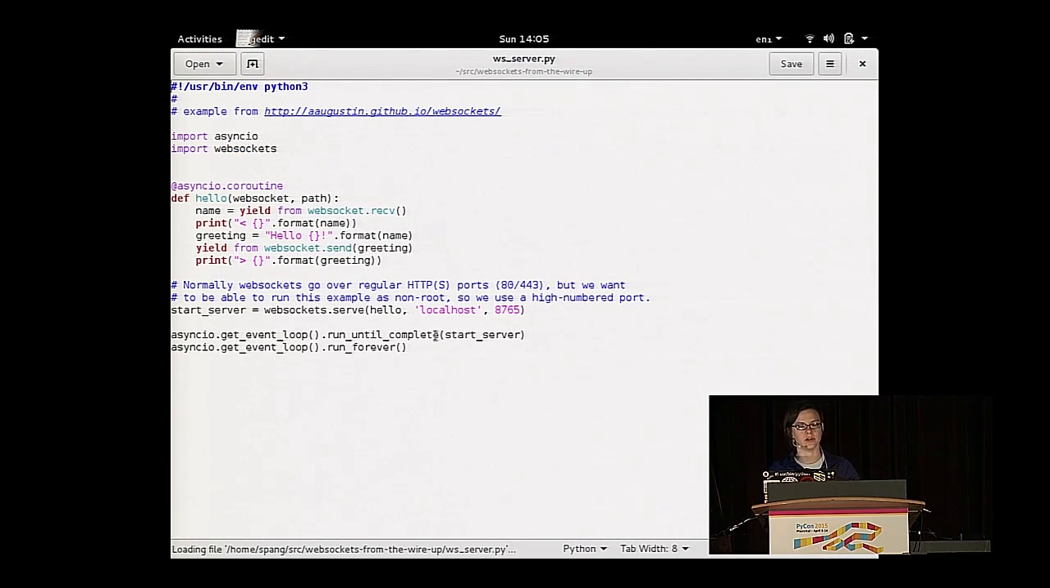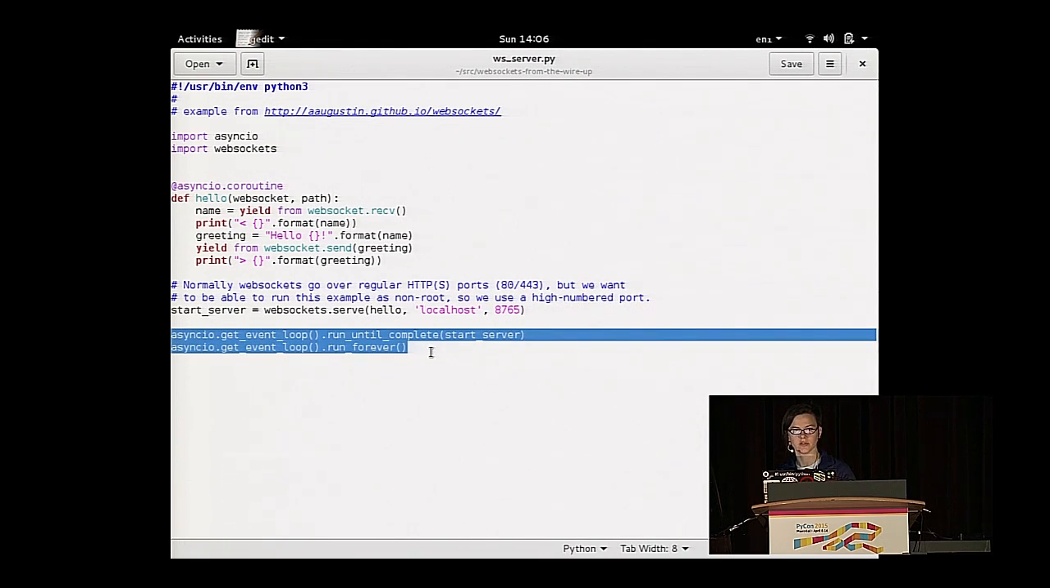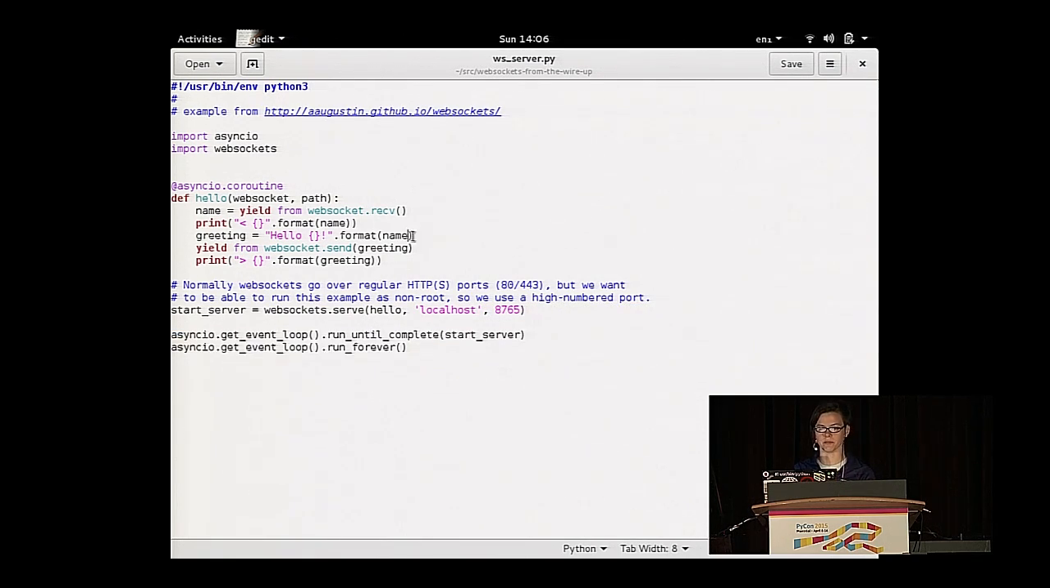I've created a little example here using the WebSockets library, which is a Python 3 only library that is built using asyncio. So let's take a really quick look at this code. You can see that it consists of a single function and basically uses this WebSockets library to serve that single function on localhost on this port 8765. And then it just runs in a loop forever and serves this function to every connection that connects to this port.